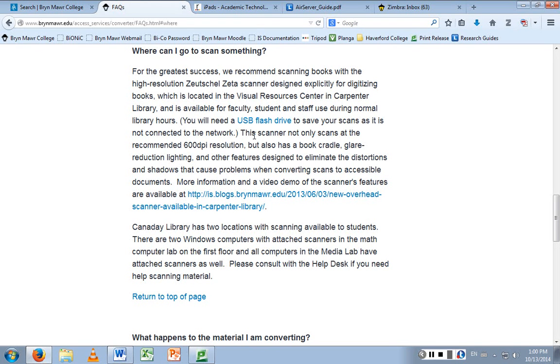One quirky thing about it is that it's not plugged into our network, so you do have to bring in a USB stick. It's not like the scanners in our offices where you just squish it down and you're good to go. But it has a book cradle and glare reduction lighting. It's designed so that when you put a book in, it scans this page and then this page, so you get single one-up pages.